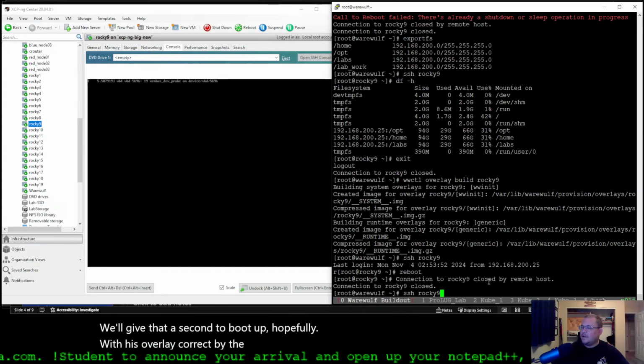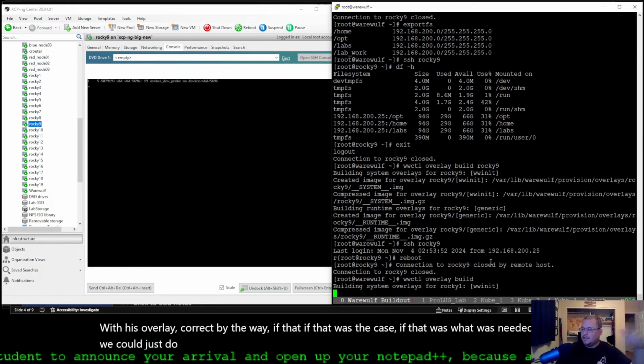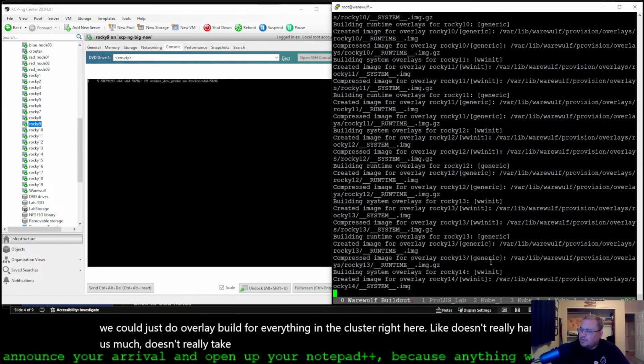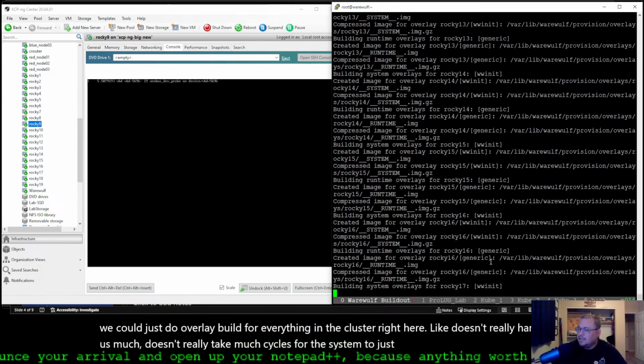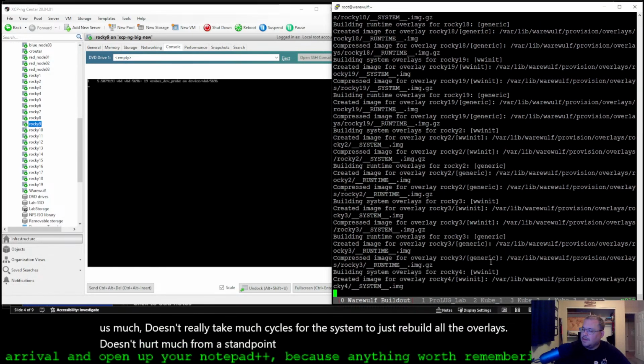By the way, if that was what was needed, we could just do overlay build for everything in the cluster right here. It doesn't really harm us much. It doesn't take many cycles for the system to just rebuild all the overlays. It just overwrites what's there.